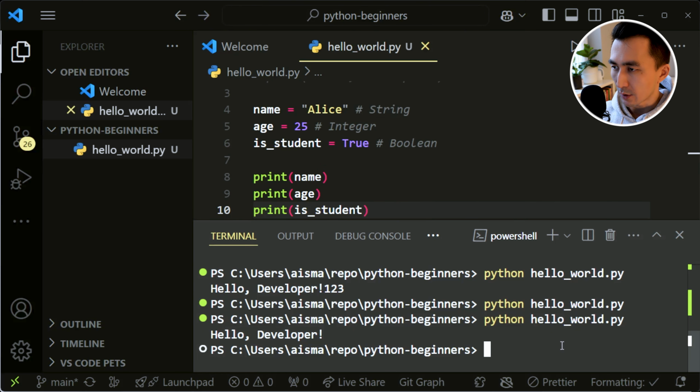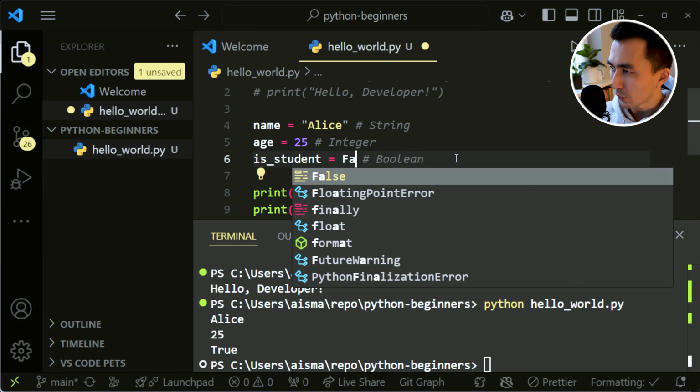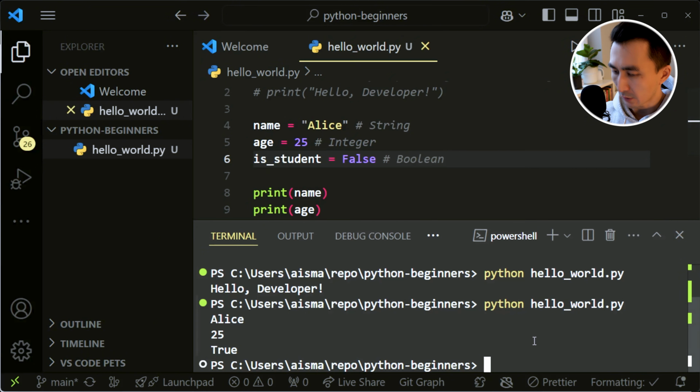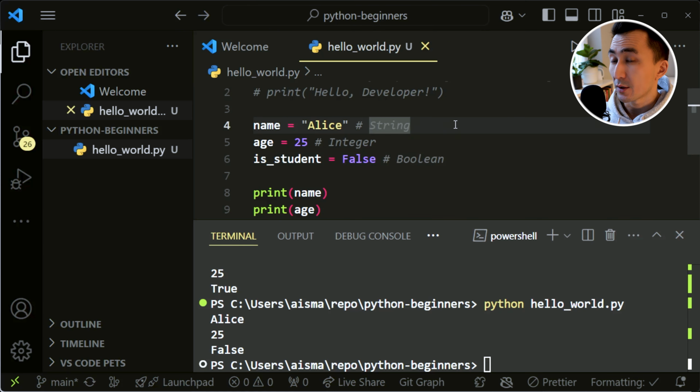Let's go back to our terminal, hit up. This is our last command, and these are 3 outputs: Alice, which was name, then 25 it's age, and true is value of the student. If we change here, for example, from true to false, save the file, come back to the terminal, rerun the same command again, and we have Alice, 25 and false.